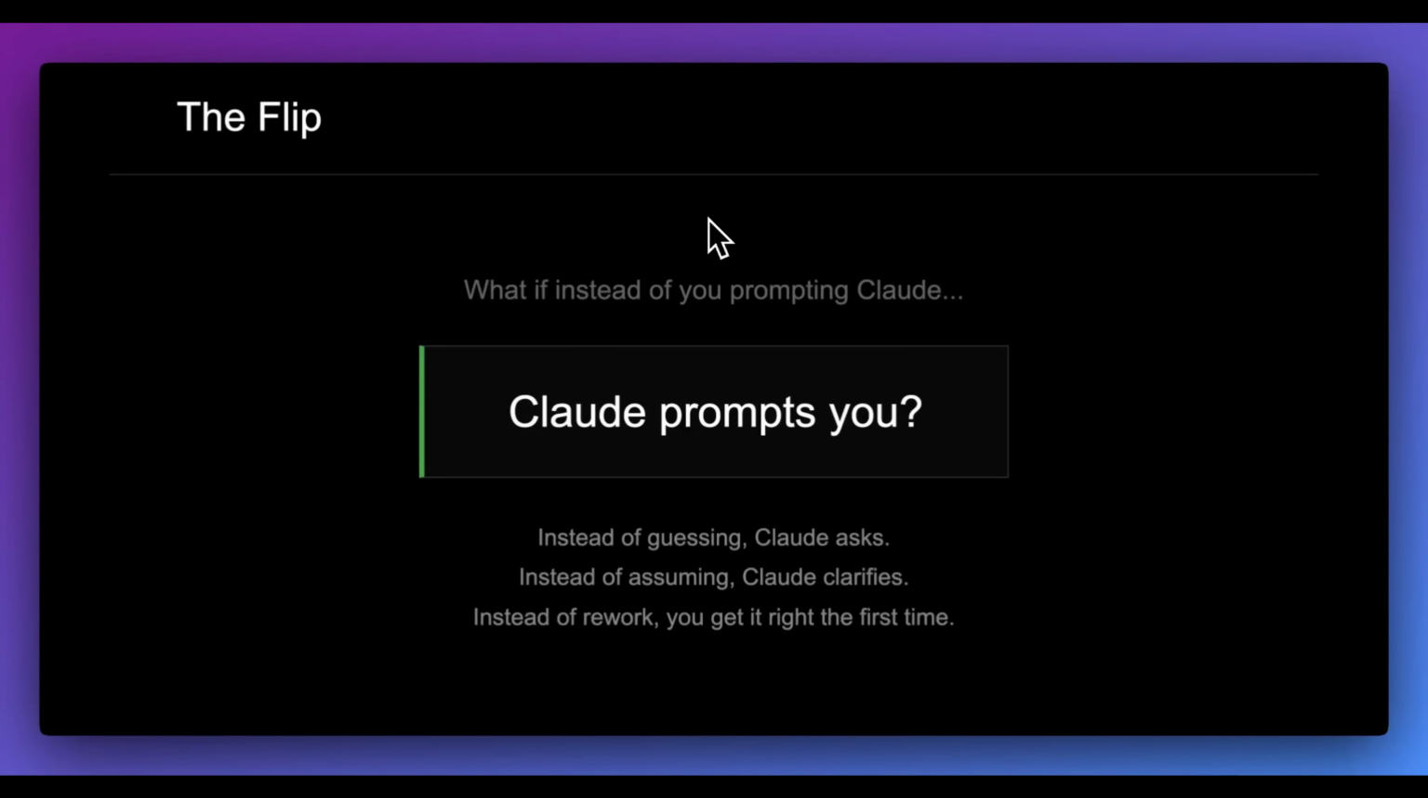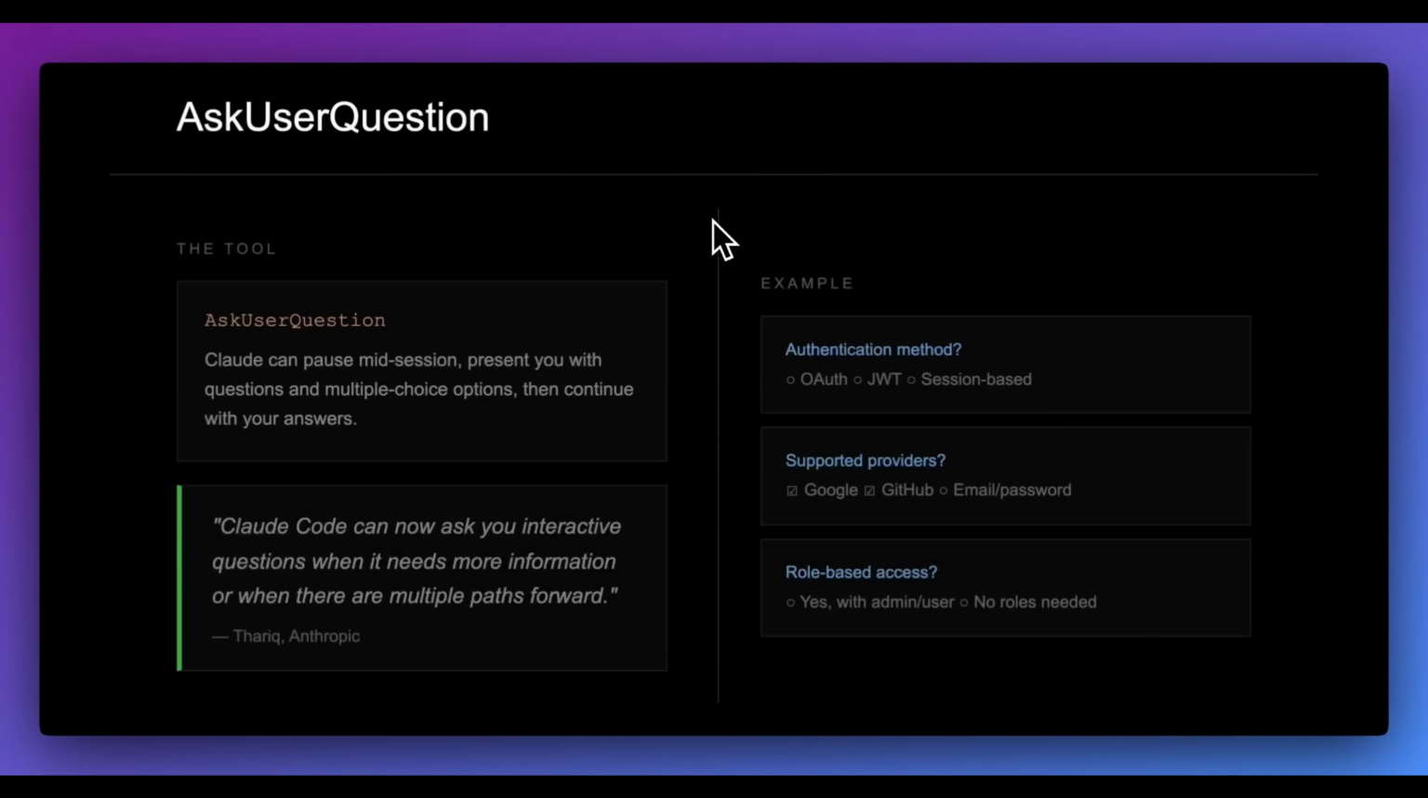Instead of prompting Claude, Claude is going to prompt us. And instead of guessing, Claude is going to ask and clarify, instead of you having to rework all of those different assumptions.